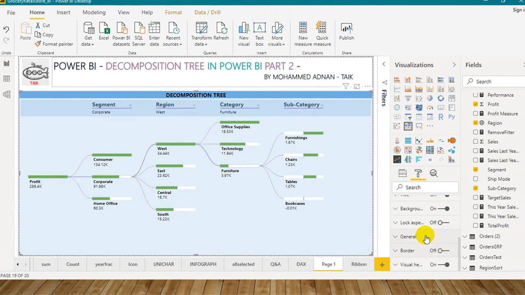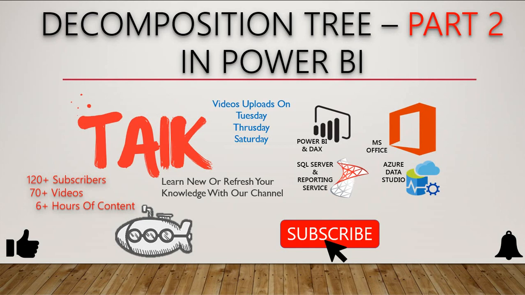I really like this. Many people have liked this decomposition tree, and they have given plenty of updates in this release. I hope you enjoyed this feature.